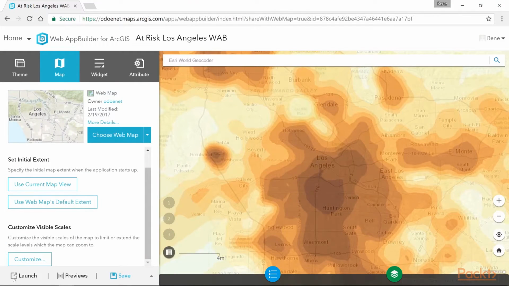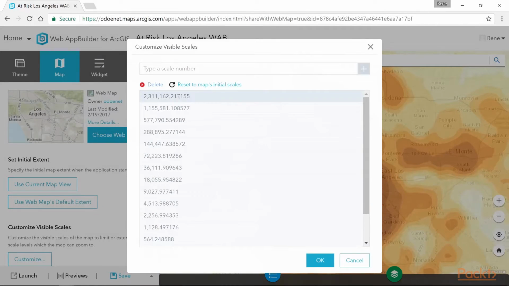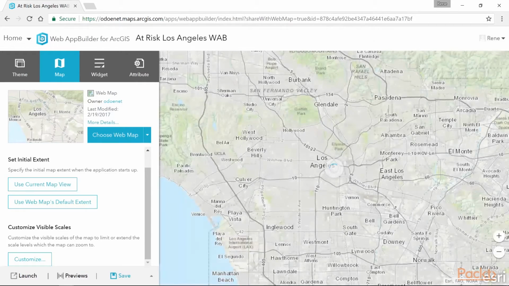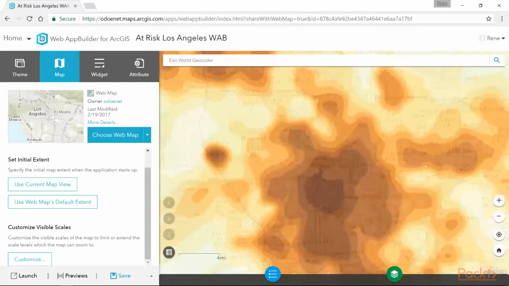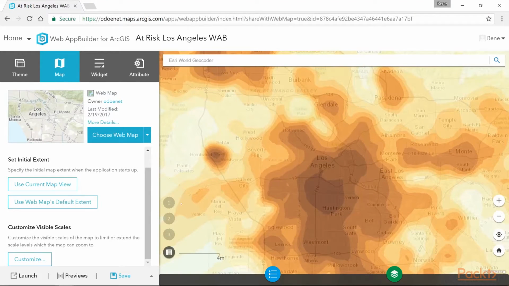There we go. So we'll leave it at that. So I can customize the visible scales to limit what I can pan or zoom to. So let's get rid of a couple more. And you can just kind of play around with that, and it'll limit how far you can zoom in and zoom out the map.